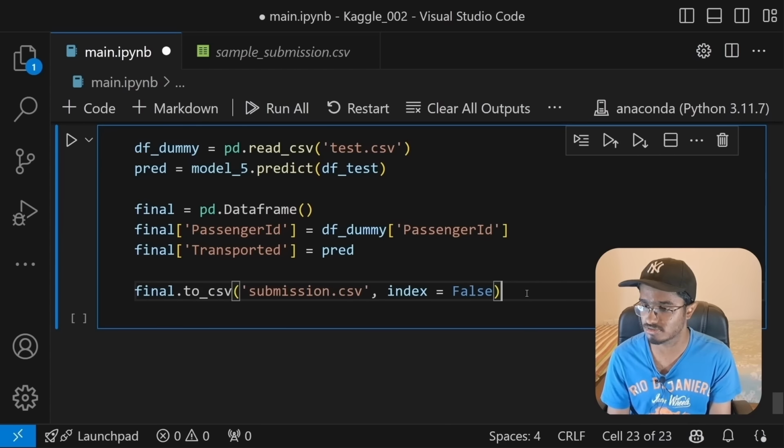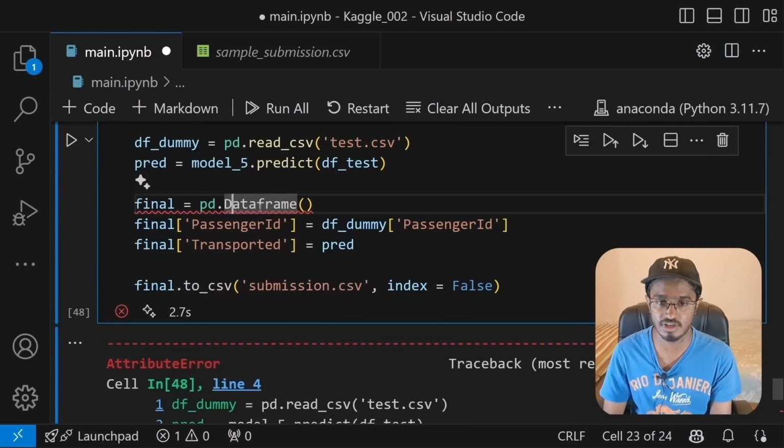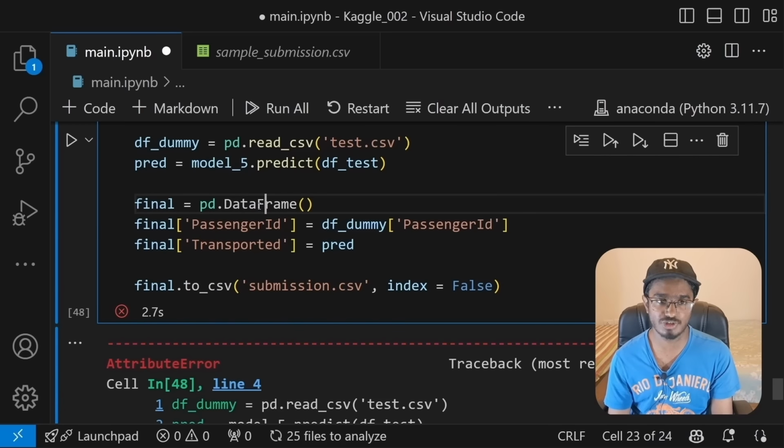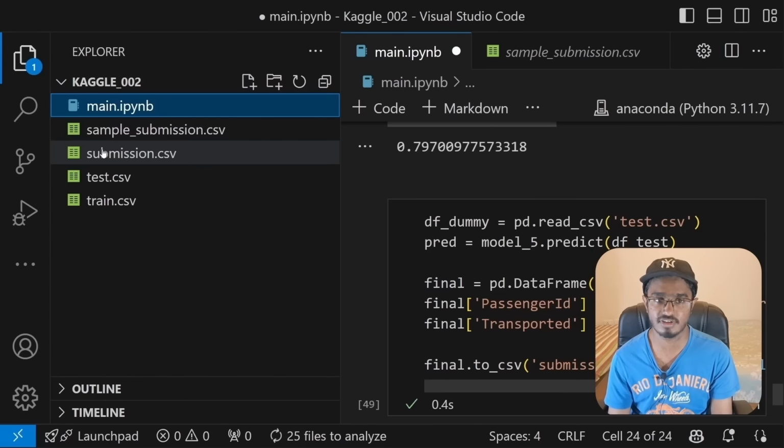Pandas has no attribute of data frame. Actually, you will have to put this in caps like that and run this code out. All right, now it works. Now we should be having the submission.csv file over here. As I see, we get the submission.csv.